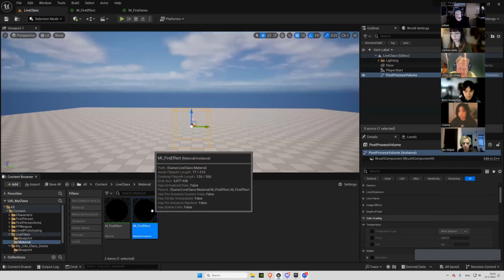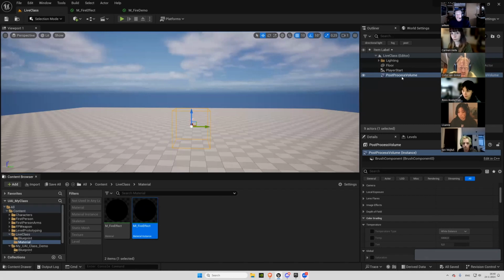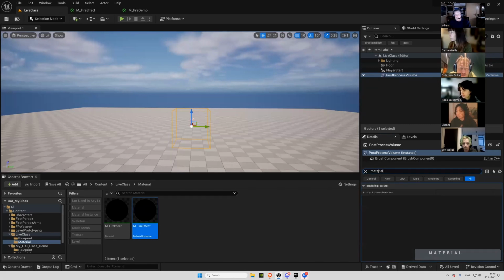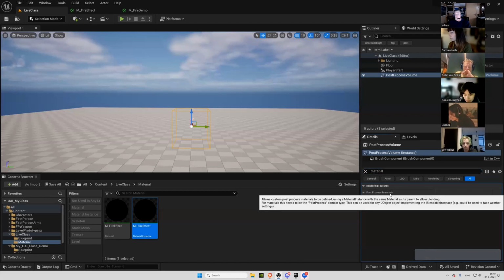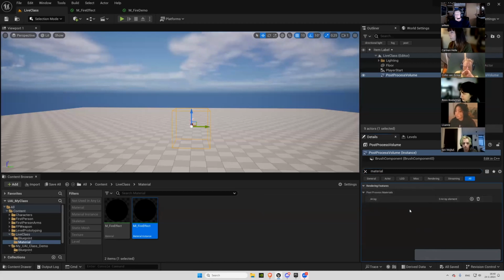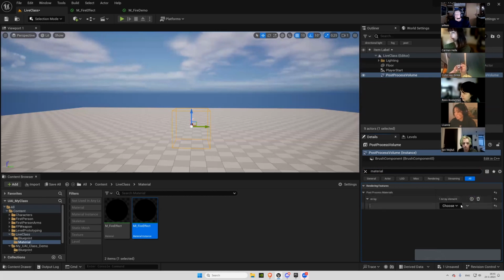Make sure you have this selected, and then in the post-process volume, we can search for material, or you can search for the rendering features tab. But if you have this one, post-process materials, it shows you an array, which basically implies that you can have multiple materials applied to your post-process. We just need the one, so we're just going to add the plus one and then choose our asset reference.